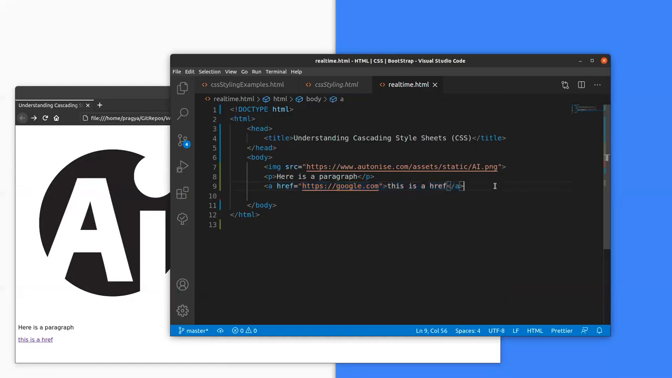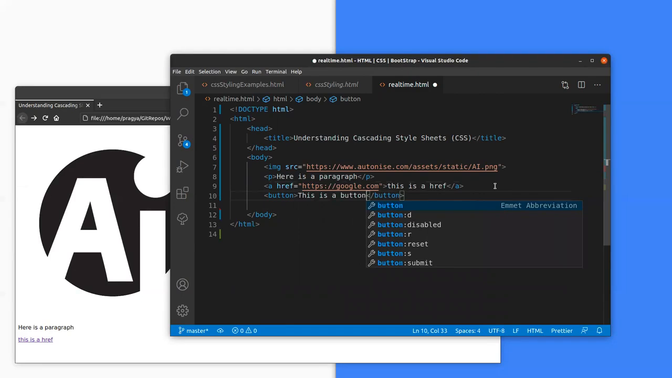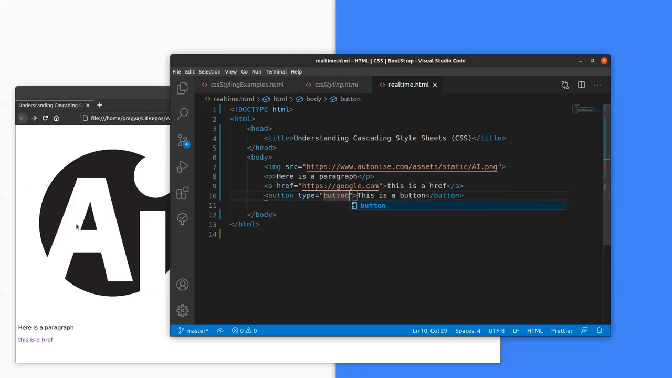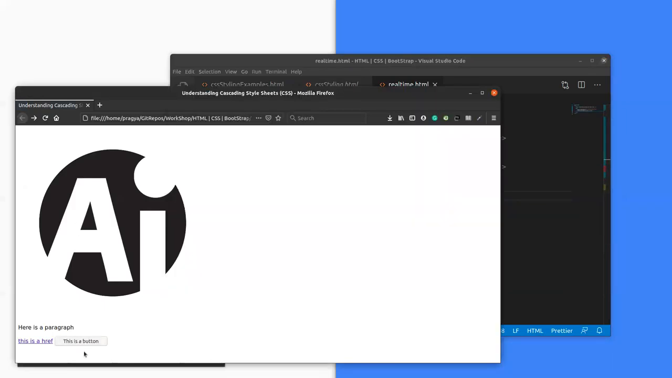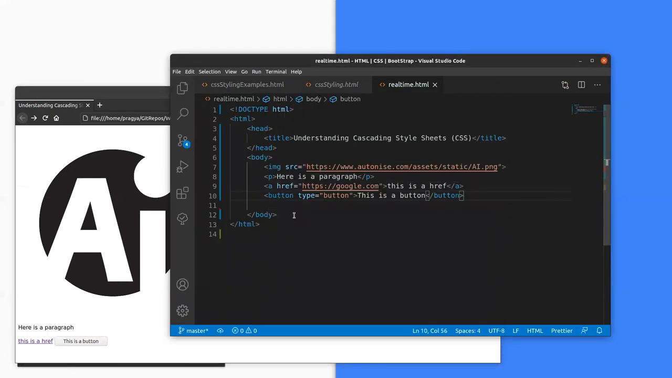Next, let's check out the button tag. This is a button, type is button. You can see a button is also now visible over here. Clicking it does not do anything because we have not added the logic of what should happen when we press the button. That part we learn later on in the JavaScript session.